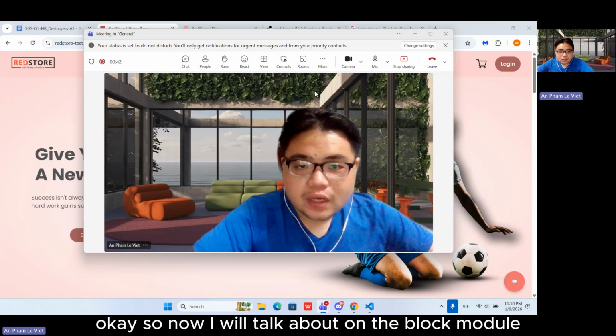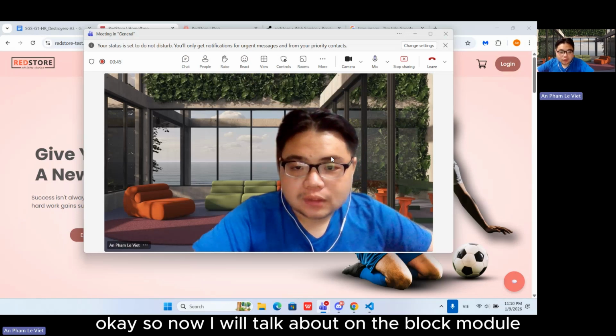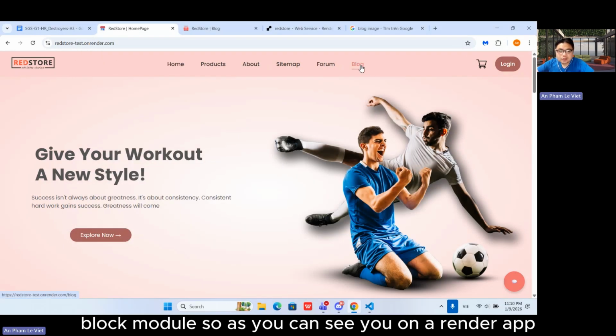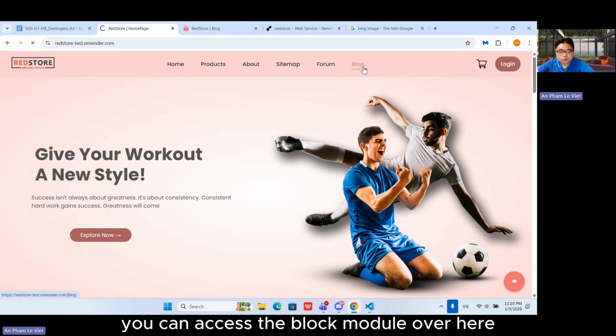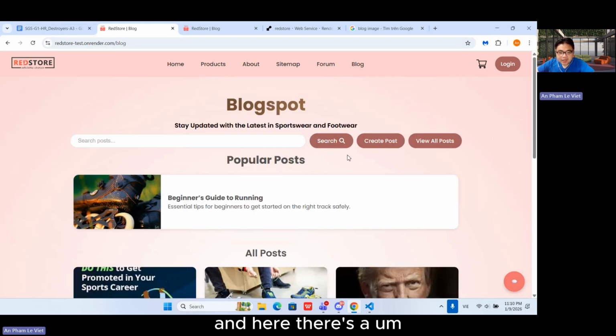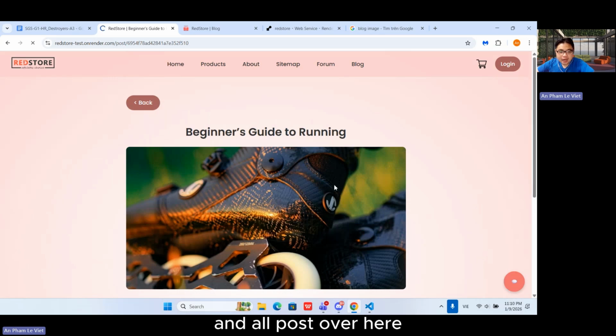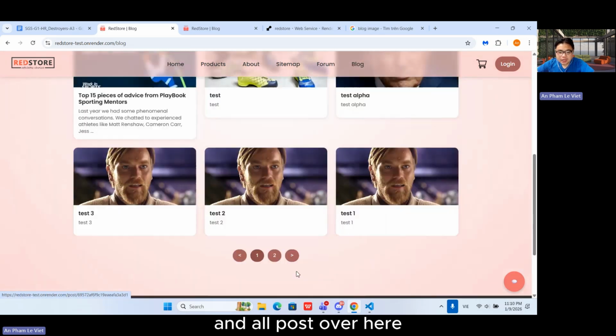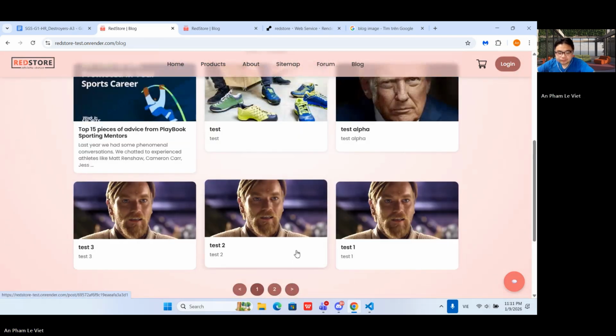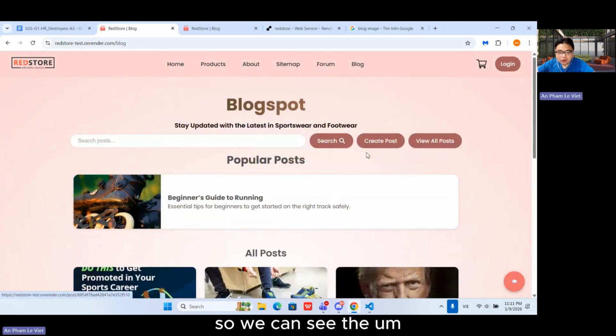Okay, so now I will talk about the blog module. As you can see on the render app, you can find the blog module over here. The blog shows popular posts, which have more than 50 likes, and all posts over here, so that users can see all the posts.